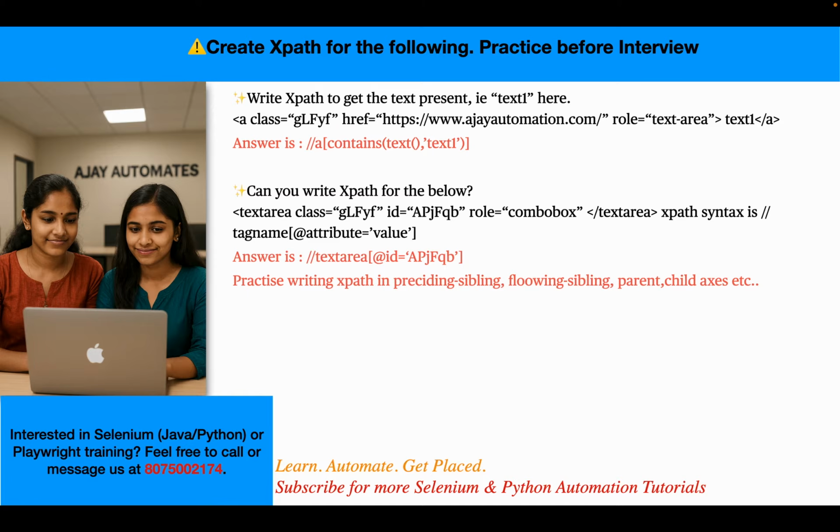In this case, I have identified this web element using the contains attribute, and by using normal XPath syntax, tag name, attribute equal to value. But we have to practice XPath creation using preceding sibling, parent, child access as well. This is very important in automation interviews.